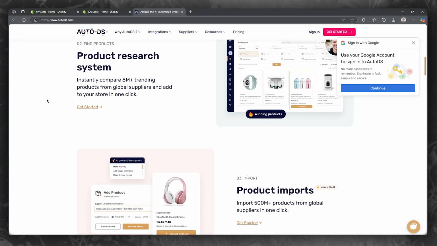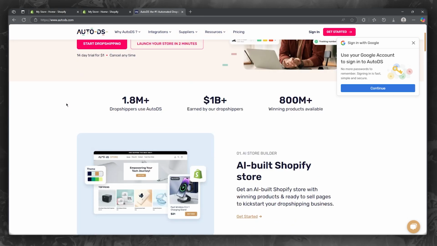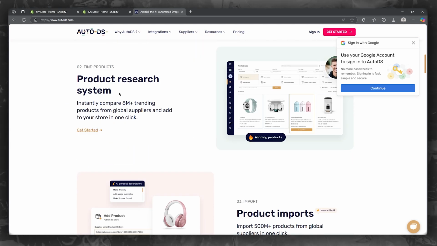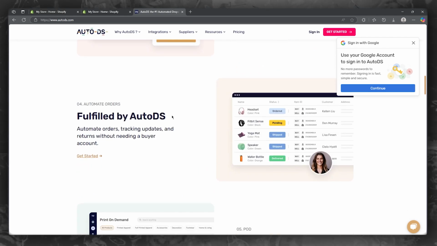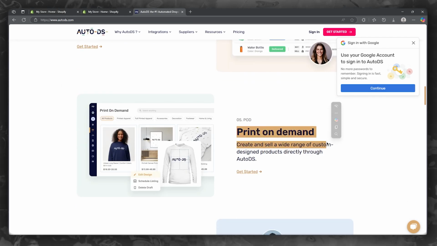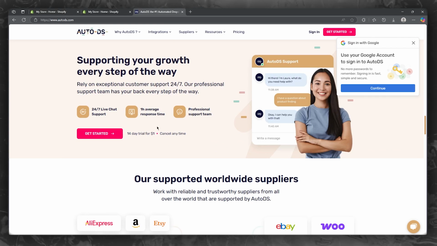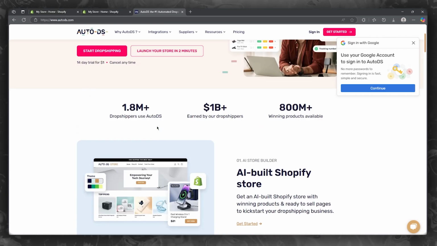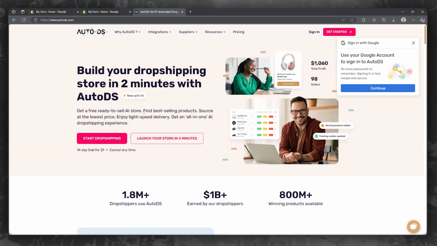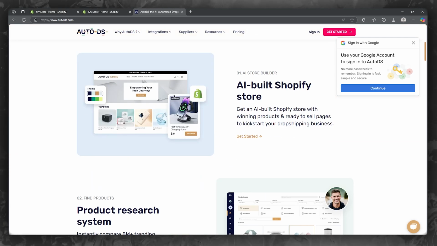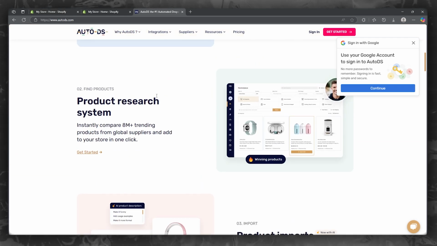Now, that's pretty incredible. It's pretty cool for them to do that. AI builds Shopify store, you have product research systems, product imports fulfilled by AutoDS, print on demands, product sourcing, and a whole lot more. And not only does it save your time, hands-free fulfillment is also available. Then you get real-time price monitoring. You go for great scaling stores as well. It's extremely incredible when it comes to scaling everything in one flow.